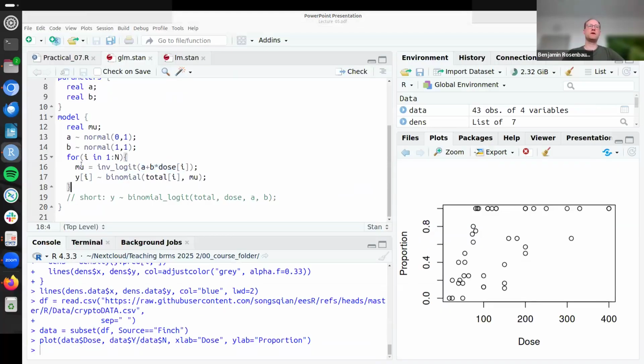And this is what I'm doing here. So I'm looping through all the data points, and then I say the mean regression, or the mean infection, is the inverse logit of this linear part of the model. And then the actual number of infected is binomial distributed around the total number and this mean.